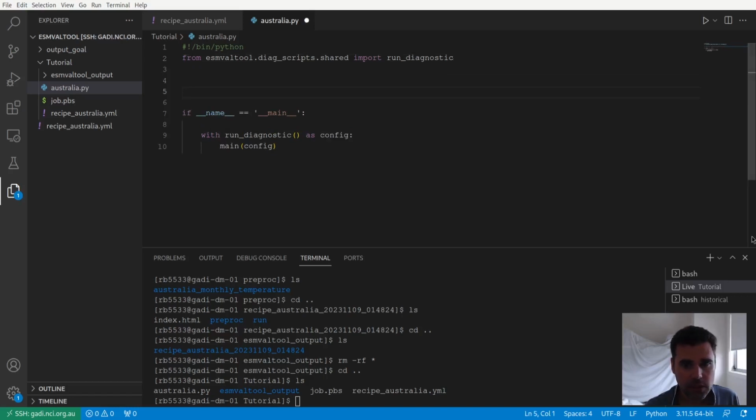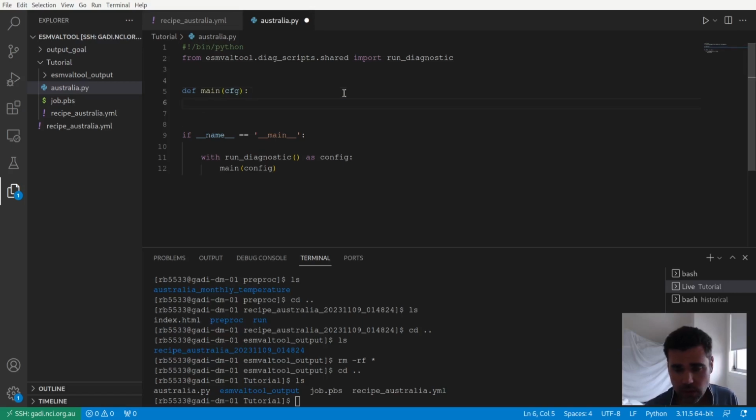And of course what we need here is a main function to call. All right, so let's start with the main function. Typically, the main function will take a configuration as an argument. So I'm just going to call it CFG here just to make it slightly different. And so what we want to do in that function is we want to retrieve the data that ESMValTool is passing to our diagnostic script.